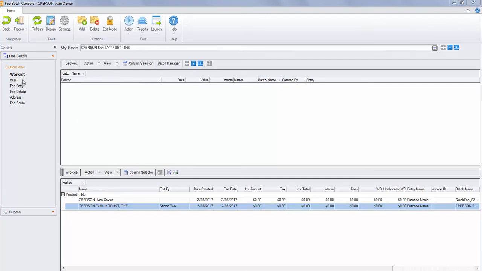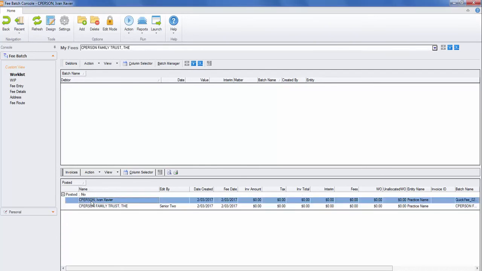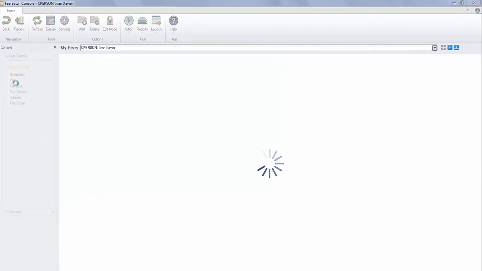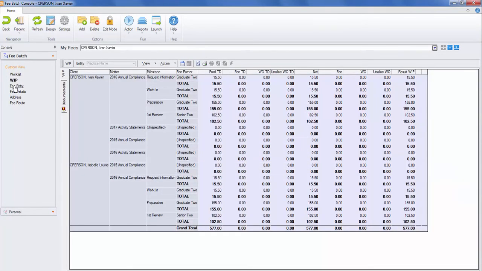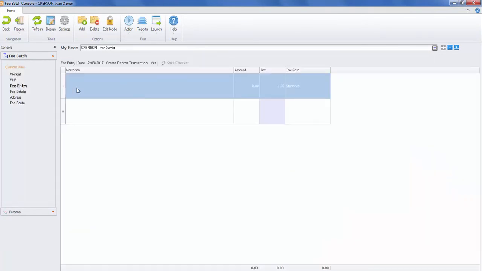The fee navigation screen's down the left-hand side. We have the work list, which is this screen, which is also explained further in working with multiple fees. The WIP for the relevant client that I have selected. The WIP screen is where I allocate my fee amounts and write-off amounts. The fee entry screen is where I enter my narration that I want to see on the invoice.